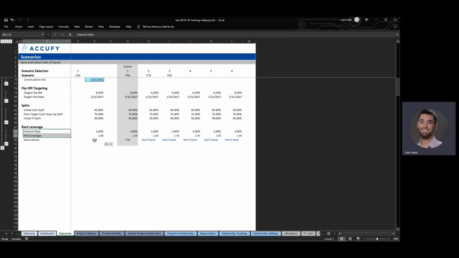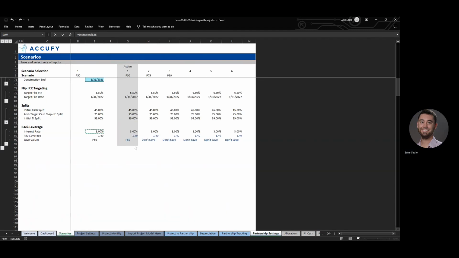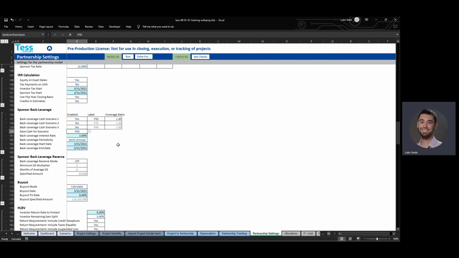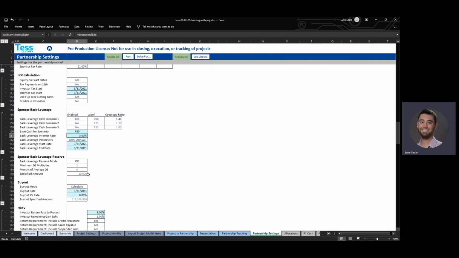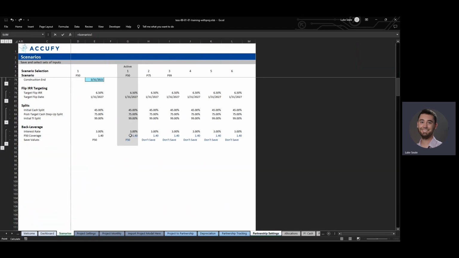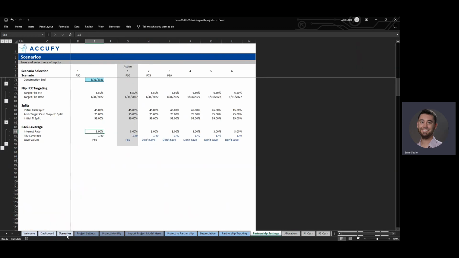If I go here, I can see I have some inputs set up for the back leverage. Interest rate. So let's just set these up just for fun, and it shouldn't take too long. So I'll take this interest rate. Oh, wrong one. There, good. Save cash for scenario. I, of course, set this up ahead of time to P50. So let's set the coverage ratio here.